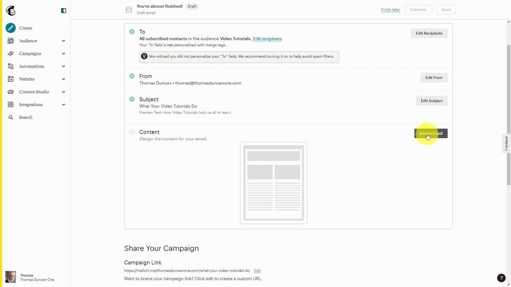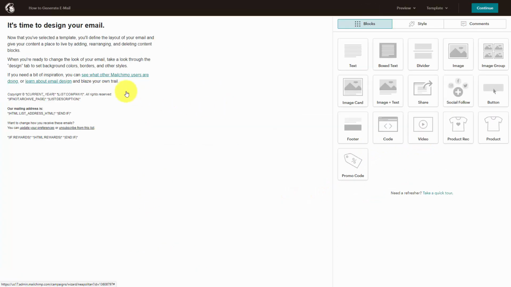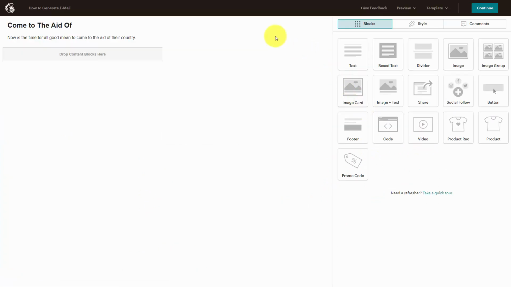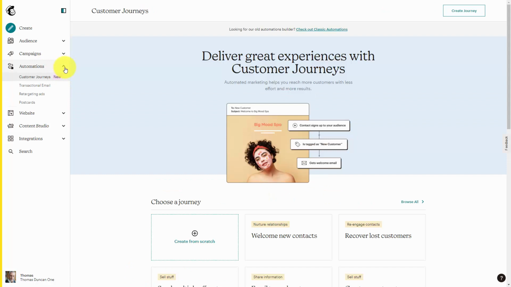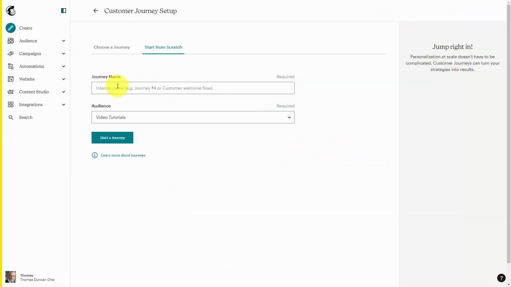We will then go through the design process. We will then write out our email. Once we've written out our email, we can then click Continue. What we're now going to do in MailChimp is we're going to set an automation. And what that means then is creating a customer journey. And we're going to write in a journey name that we will be able to see, but our customer will not be able to see. We're then going to click Start a Journey.